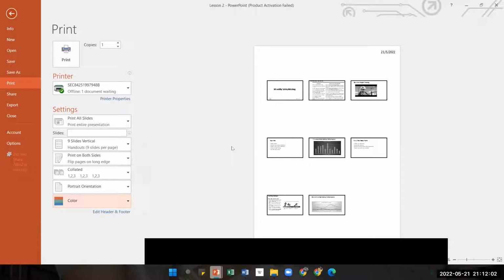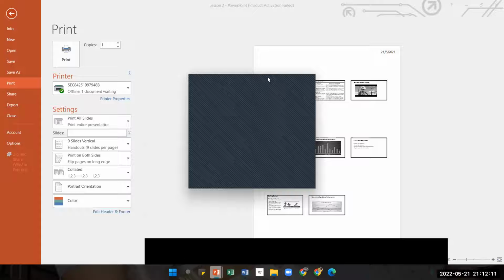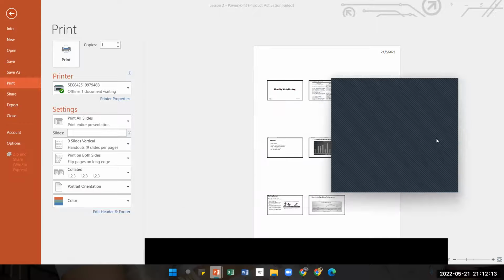Anyone have any doubts so far on this? How to do the setup of the printouts? Any doubts?